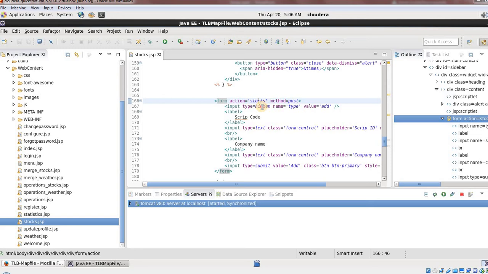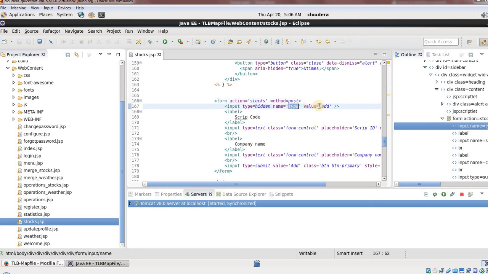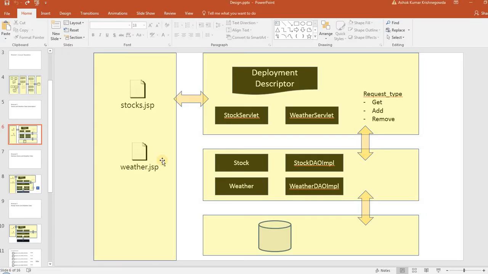Look at the hidden variable that I am going to set here. The value of the hidden variable will be add. So that is what is happening in this particular stocks page. Upon clicking the submit button from the stocks, a hidden variable called add has been set, and the action that has been set is stocks.